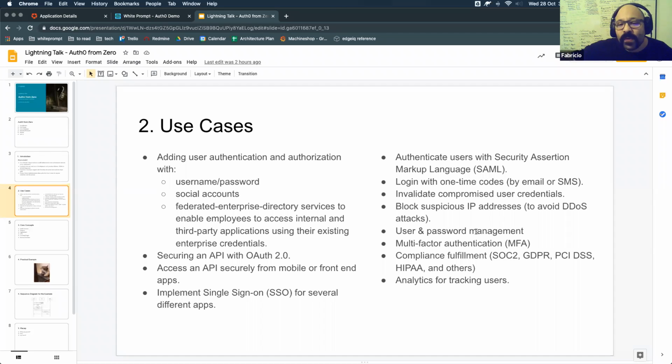It automatically will invalidate compromised user credentials. They are constantly checking with OWASP and other security directories regarding any possible service that is compromised. And then they will alert the user saying, look, this credential is compromised, please change it. And it does that right off the bat without doing any particular configuration. It also blocks suspicious IP addresses to avoid things like denial of service attacks.